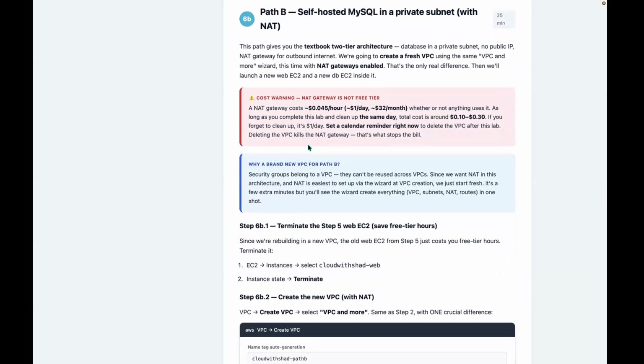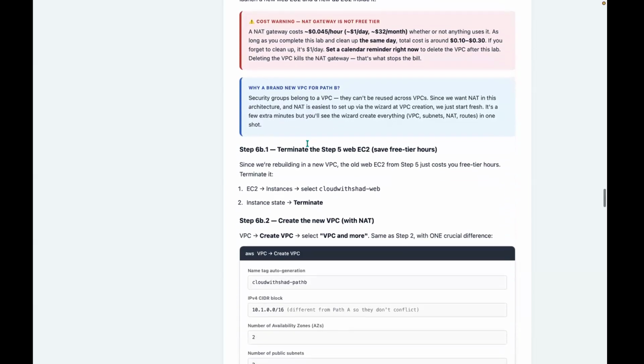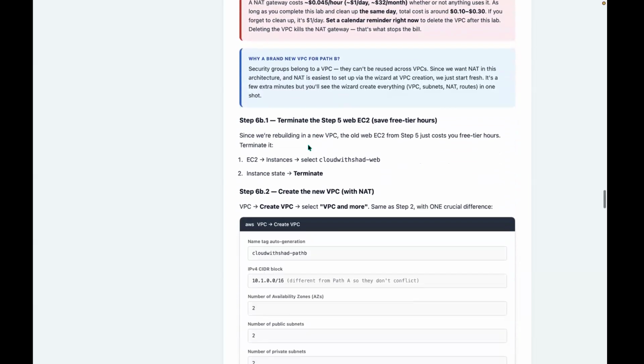To create, go to the 6B2. Okay, so over here, the 6B2 says create a new VPC. So starting this lab 3 from scratch, the first thing you do is to create a new VPC. The old one you created, you will not use it. You are just going to create a new VPC.